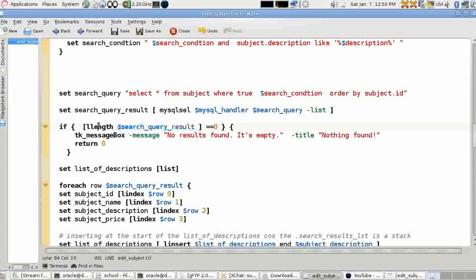Okay, the result is a variable of type list. If the length of this list is 0, then there is nothing, so don't proceed and don't fill the list box.